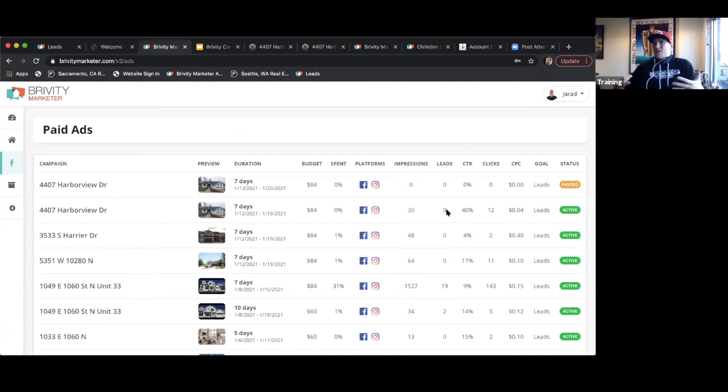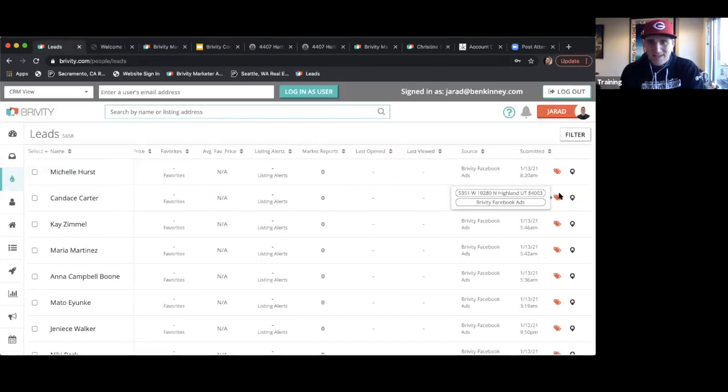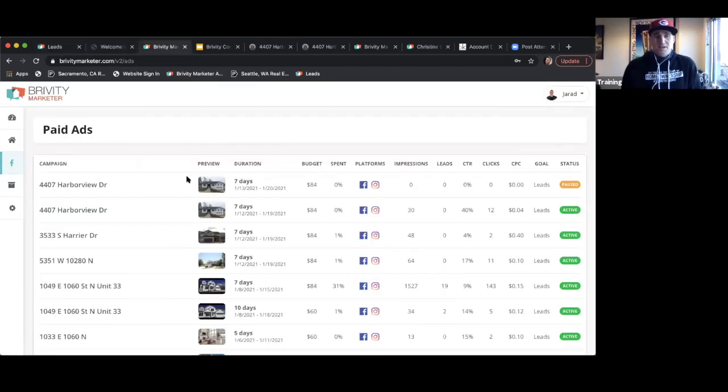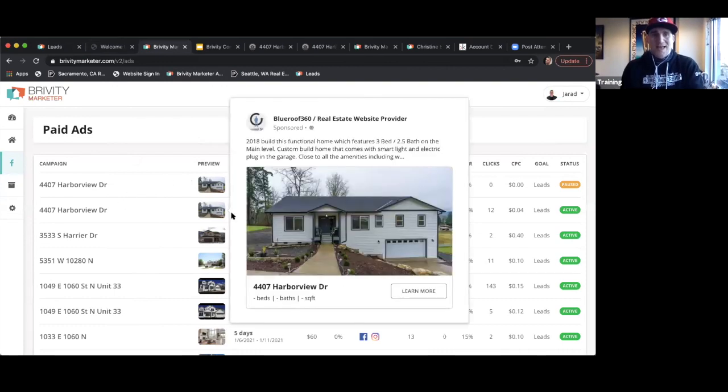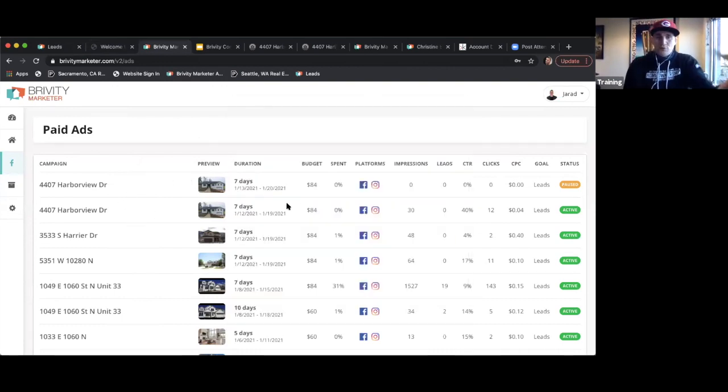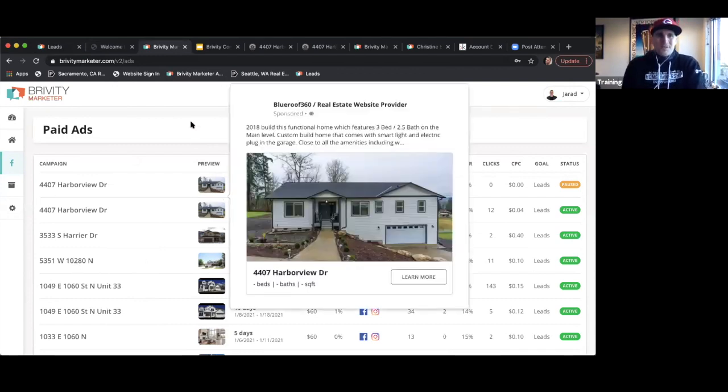Our developers are feverishly working to get this squared up, but it's a beta. So the lead's in there, I can see it. I can see Candace came off of that, or who was it? Kay came off of that 4407 Harborview, as did Maria Martinez as well. So the leads are making their way in here. This is an ad I posted last night. It's generated 2 leads already today. One of these other ads has generated a lead today.